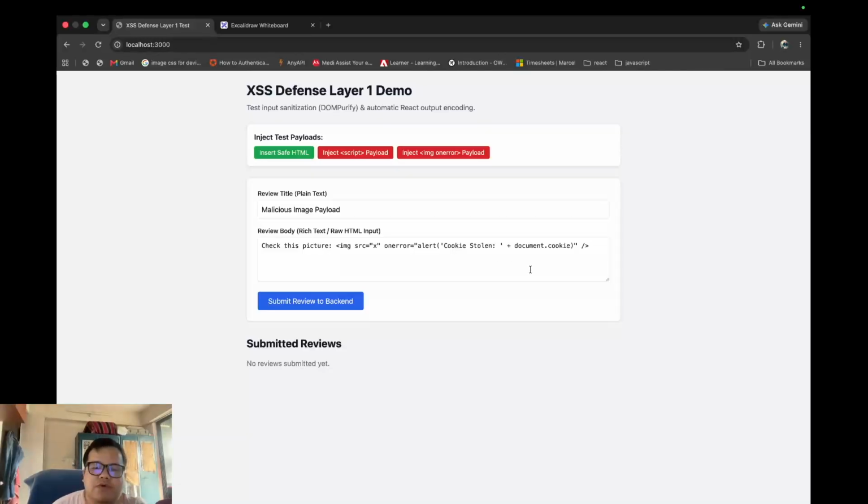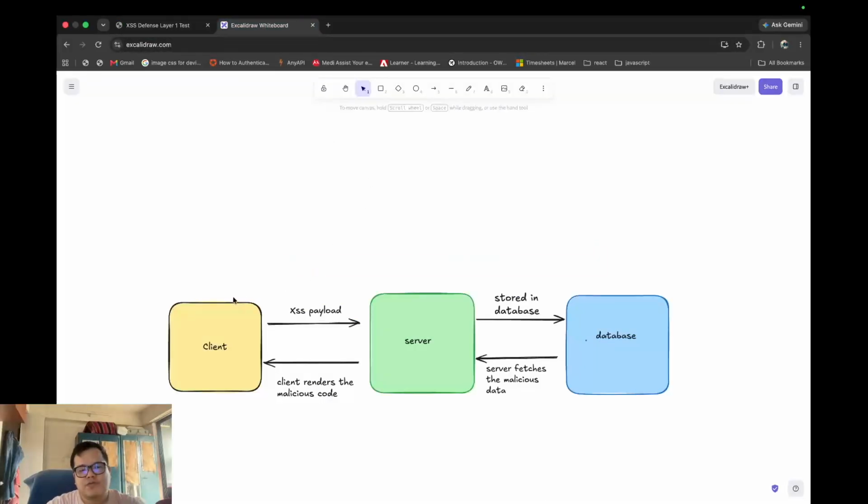What this means is that the image src is equal to x, so we will not get any image. Then onerror will execute because of the error, and it will run this script on any browser wherever it is rendered. So how does this work? Whenever the attacker gives this payload, in the normal case where no security layer is added, the server processes this data and directly stores it in the database.